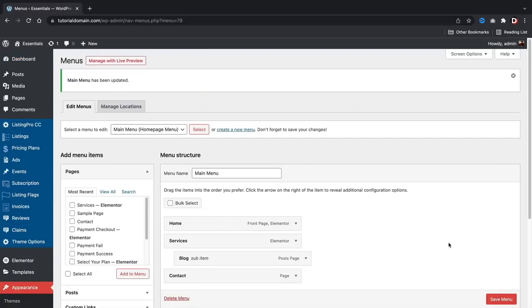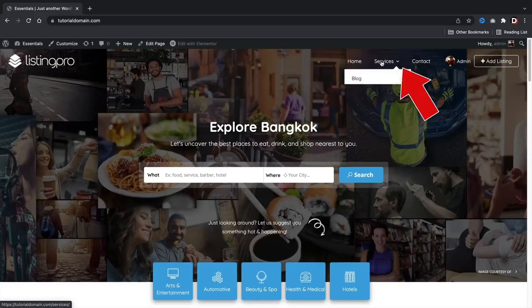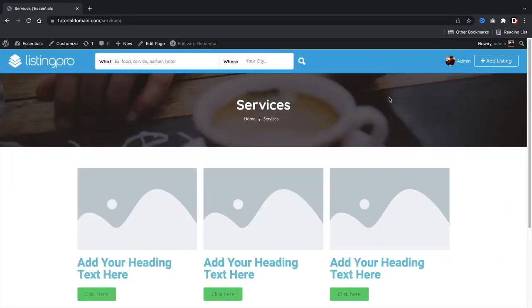All right, so let's take a quick look at our website and see what has happened. Let's go over here to Visit Site. Let's see what's going on here. All right, so that looks a lot cleaner, right? So now we have the home page, we have the services with a drop-down, and then we have the contact. Now here, if I click on the services page, you'll see it brings us to that page that we created.